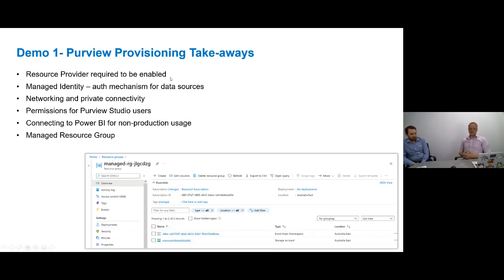So the number one here is the actual resource provider. If you're working within an environment that is restricted and controlled, which is a good thing, you may not have the resource provider for Purview registered against the subscription that you're deploying into. So that may be something that you'd have to escalate up to someone who has contributor rights to the subscription to enable the resource provider for Purview.